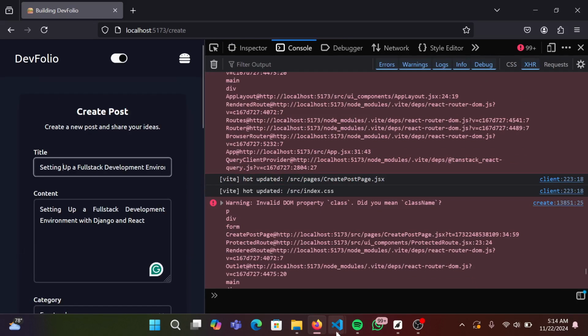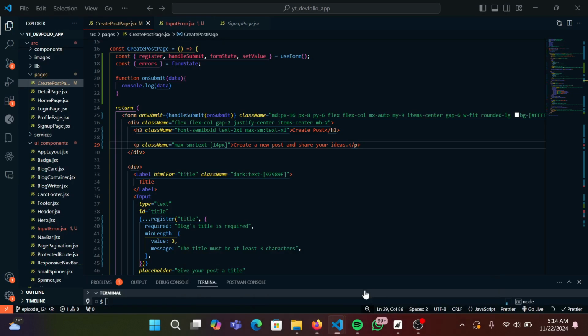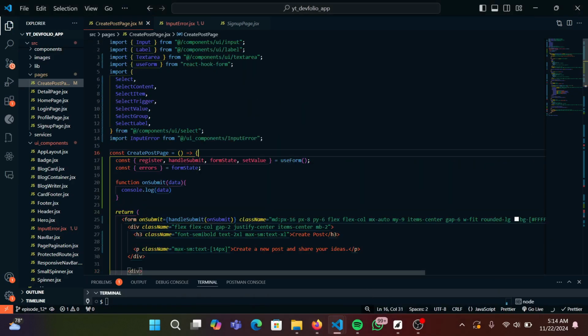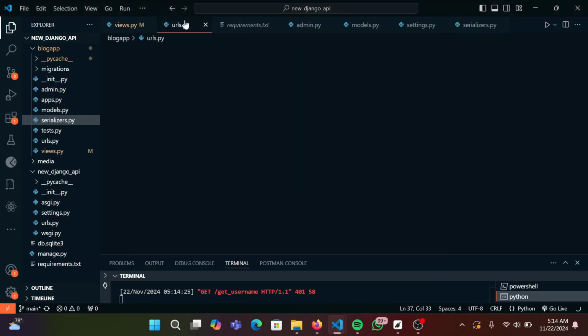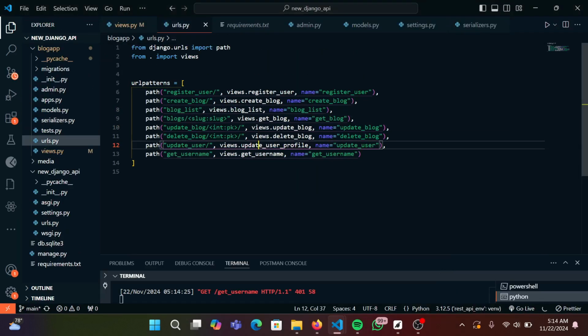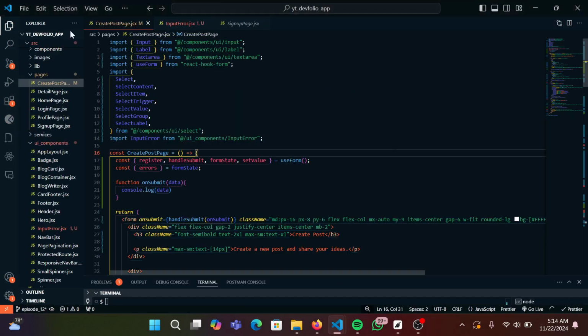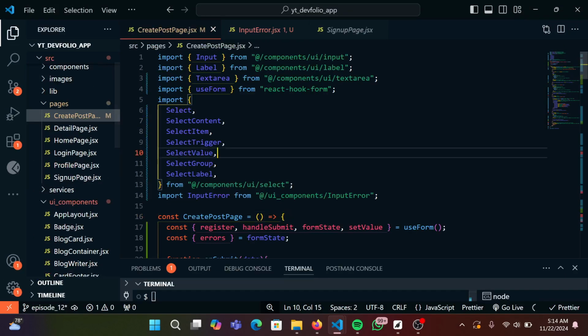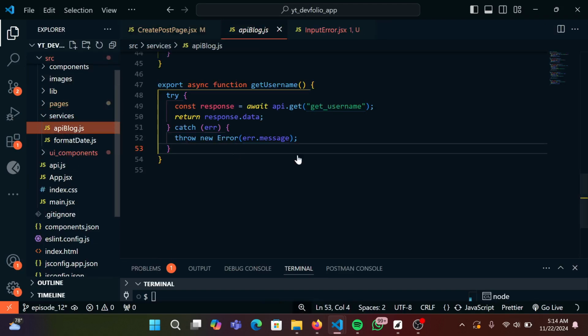What's the next step? The next step for us to submit the form is to submit this data to the backend, right? So how do you go about that? The endpoint for that is called create blog. This is the endpoint. So back to the front end now. Let me make this bigger so you can see it. Go back to your services folder, and then open the API blog.js file.